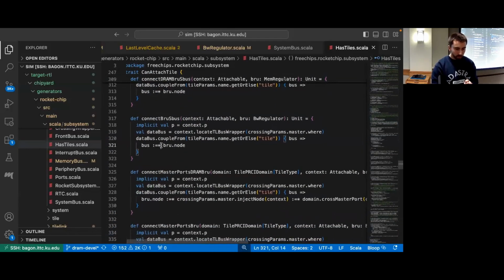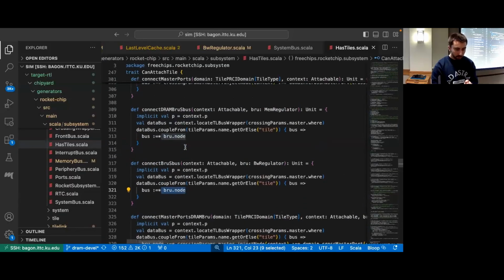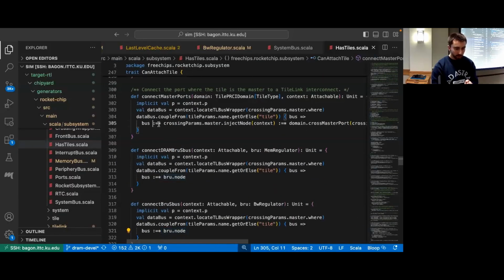So basically you have this BRU node, and these symbols here are the actual hardware connections. Before, you'd have the core, and then you'd have the system bus or whatever. You just interpose the BRU right in the middle, put the connections on either side, and it's handled for you.